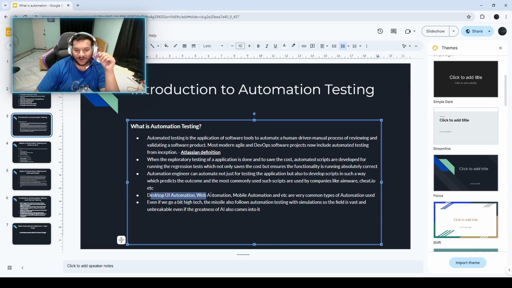So desktop UI automation, web automation, mobile automation are very common types of automation we are using. API automations are there. RPA is also being used by people. There are a lot of types of automation people are using, but the ones I'm familiar with.